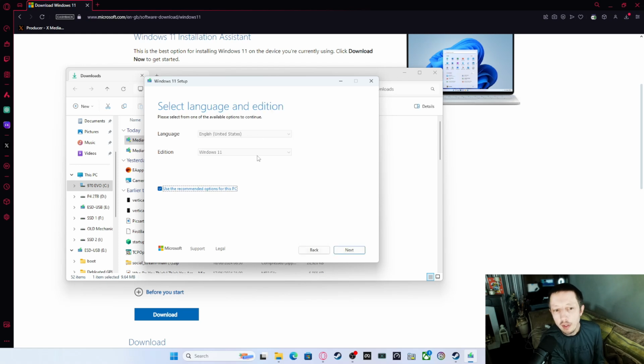Obviously, choose your language and what your Windows edition is. Use the recommended options for this PC, or you can untick if you want to do that. I'm just going to leave it as it is because this is the Windows that I want. I want Windows 11. Is there a different Windows 11? No, there isn't. So it's more or less what it should be on there anyway. Click Next. And then you want to select your USB drive. As it says here, you need at least 8 gigabytes. So make sure you've got an 8 gigabyte USB flash drive in your PC to do this.